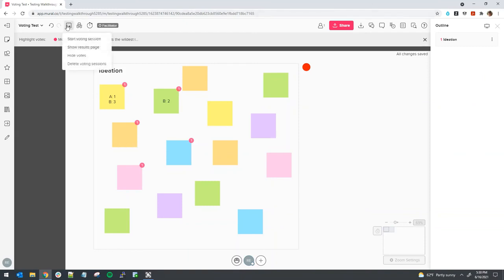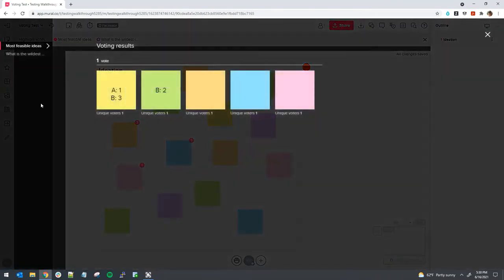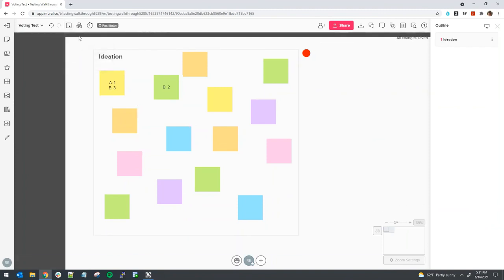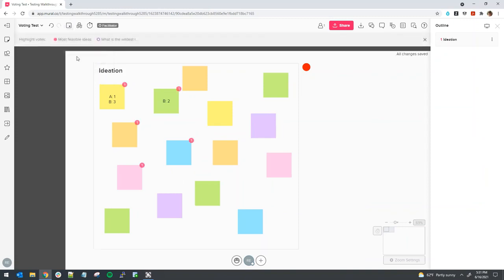And the other option, the show results page, is that very page that we were discussing before. So if you close that and you don't know how to open it up, just click on the voting session and then show results page. If you want to hide votes, you can just click in here and you will not see the votes anymore, and show votes does pretty much the reverse. And the last one is delete voting session.